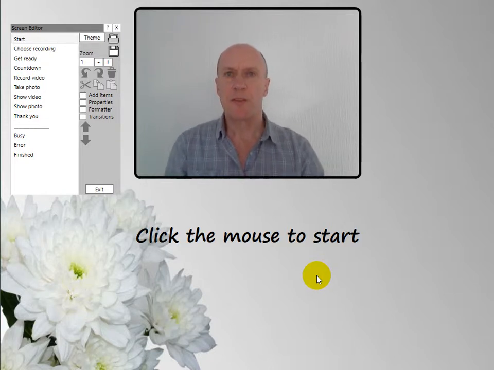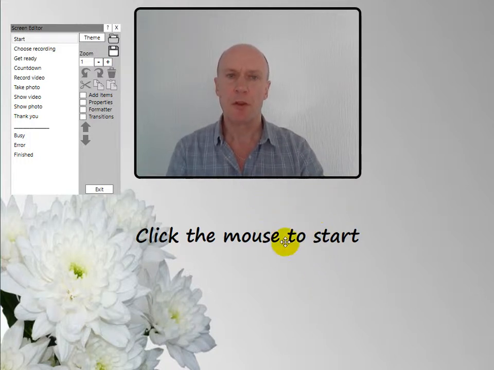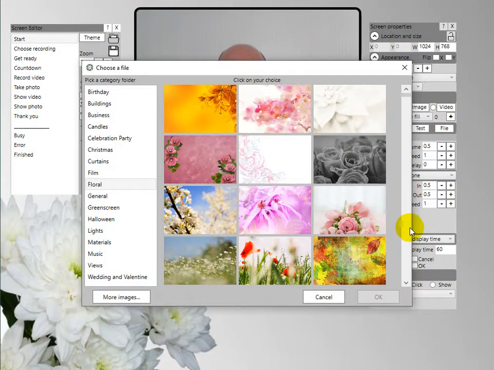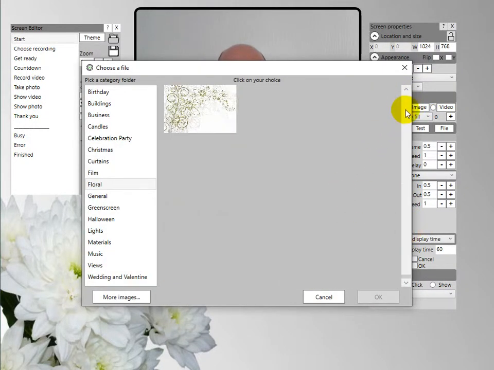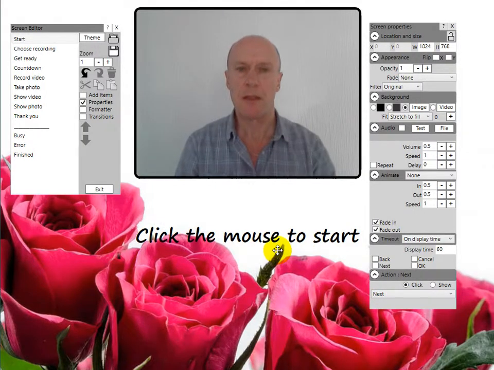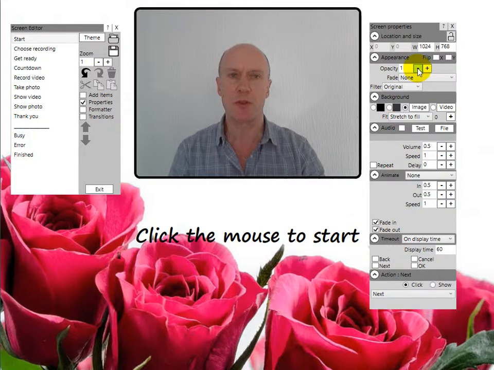This video discusses the Formatter tool, and the best way to explain the Formatter tool is by an example. So I'm going to change the background on the start screen. Let's click Properties. I'm going to choose a different image. Let's pick some roses. Now that's a bit bright, so I'm going to reduce the opacity.